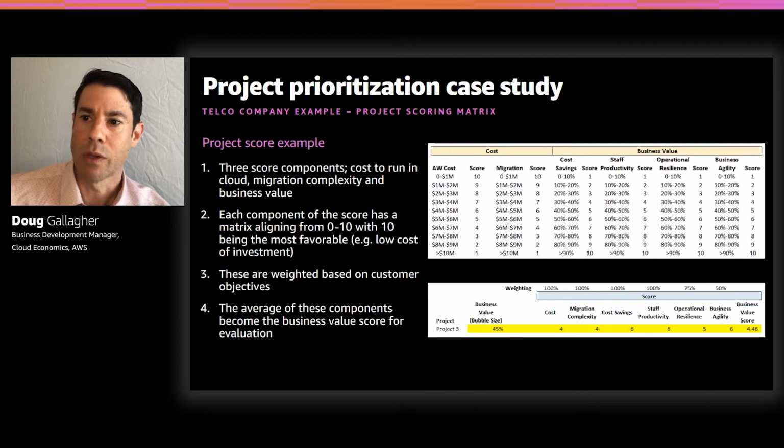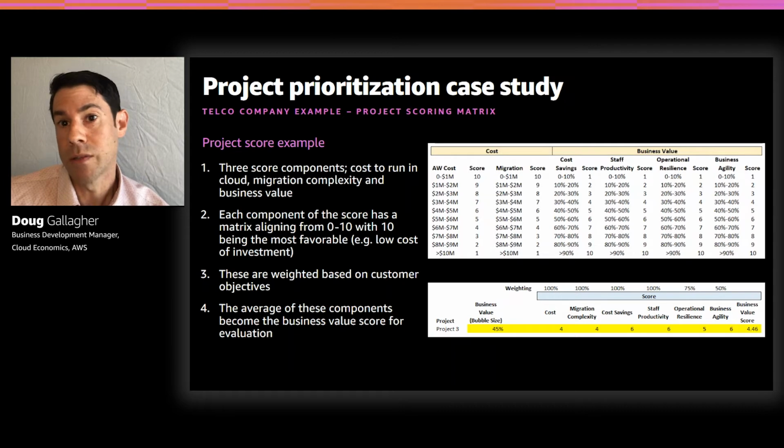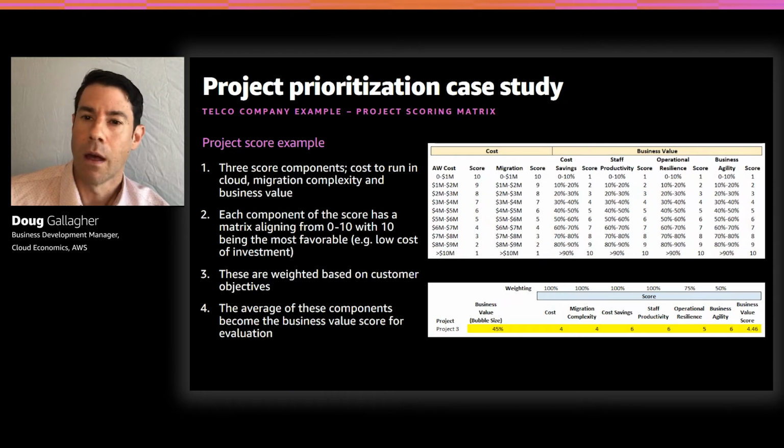So in this case, we worked with the customer to create a score mechanism to actually compare project by project across multiple dimensions. In this case, the dimensions included the cost of migration, the annual cost moving to AWS, as well as business value benefits, including staff productivity, resilience benefits, as well as business agility. And for each of those dimensions, we included a weighted average.